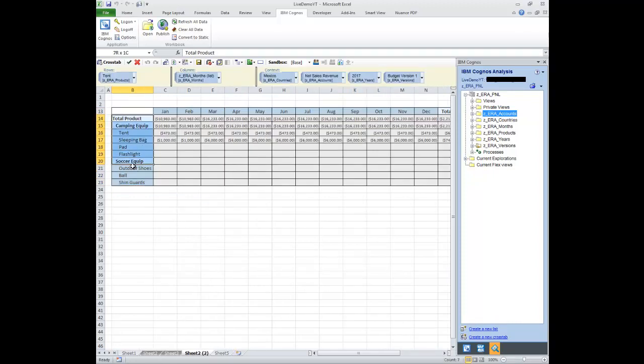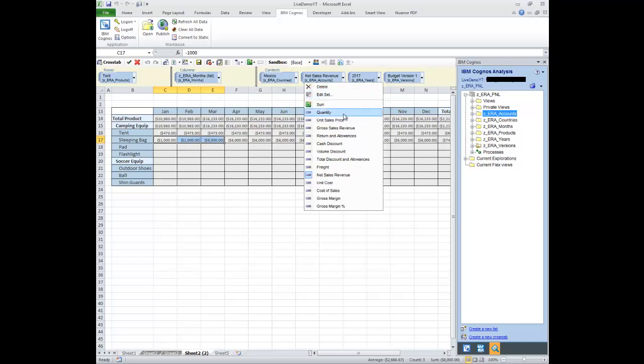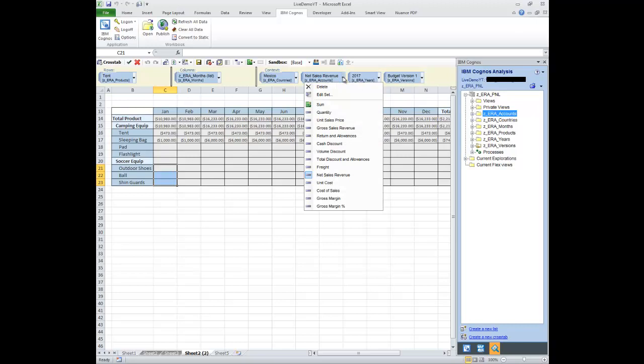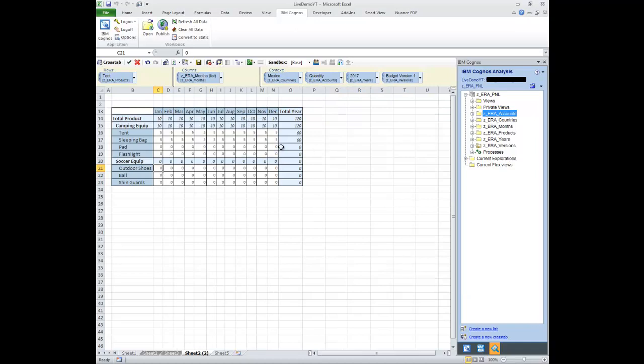So in this case, you see my products, and you see that I have some data in some of these products for tents and sleeping bags. And this is my net sales revenue, which is a formula cell in this model. Well, I want to drop this down, and I want to start entering data for the rest of the products. For the pads, flashlights, and then some stuff for the soccer equipment. So in this case, again, I'm going to assume that you know your data intersections, and I'm not going to drop into that detail.